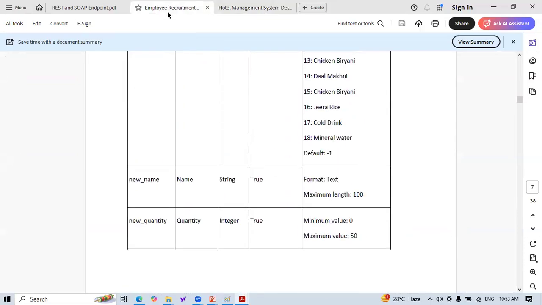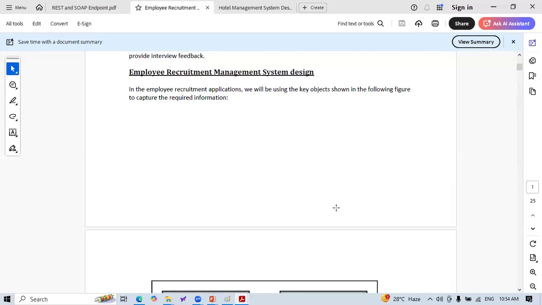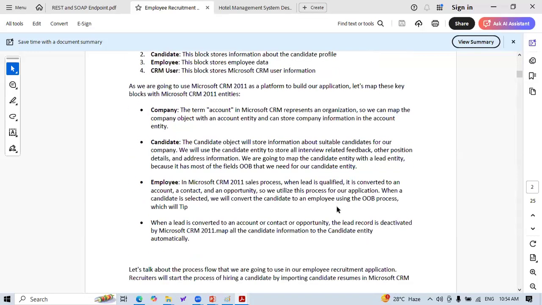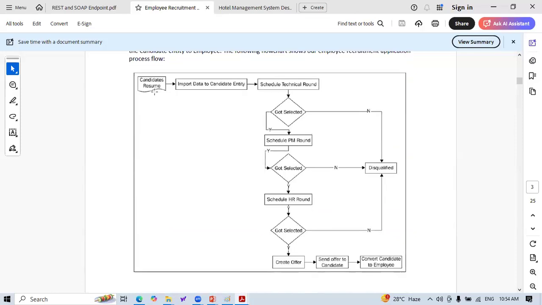This is one project, and this is another project, on an employee recruitment management system. This is an example of how companies like Naukri, Monster, and JobsDB use the CRM. The entry point for them is the candidate resume: import the data to the candidate entity, then schedule a technical round. If the technical round is selected, schedule a PM round. If the technical round is not selected, disqualify the lead. If the PM round is selected, schedule the HR round. If the HR round is selected, create an offer and send it to the candidate.